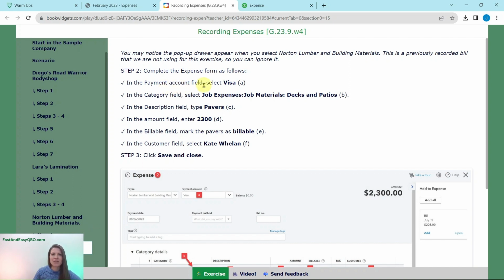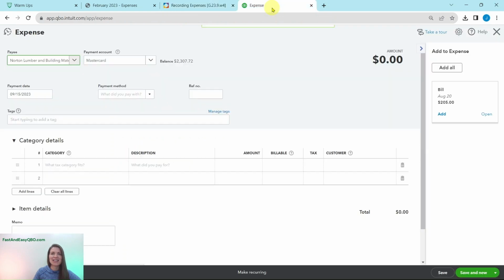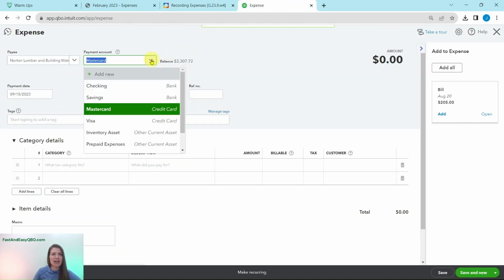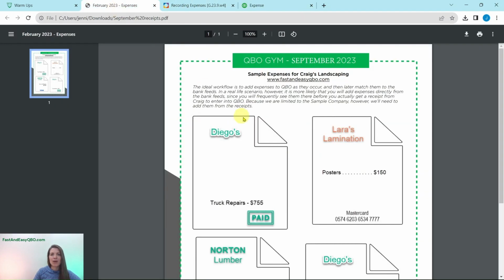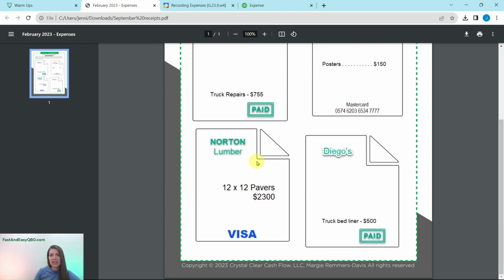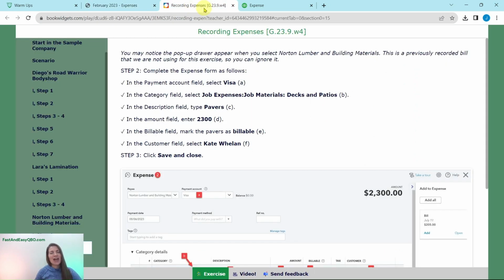In the payment account field, we're going to select Visa because that is how he paid for it. So click the arrow and select Visa. We're going to leave the payment date as is. Again, on the expense itself, if there is a date, you want to, in real life, actually record it. But since we don't have a date, we're just going to leave it as is.